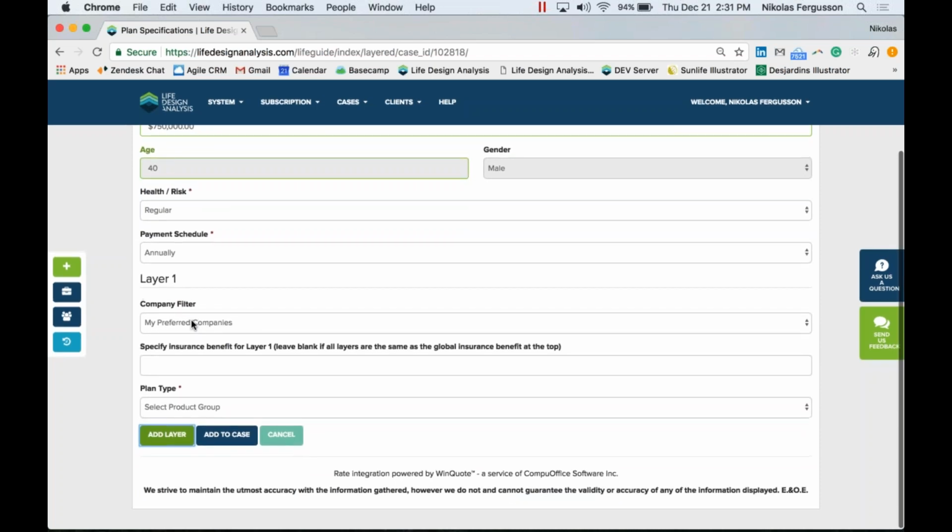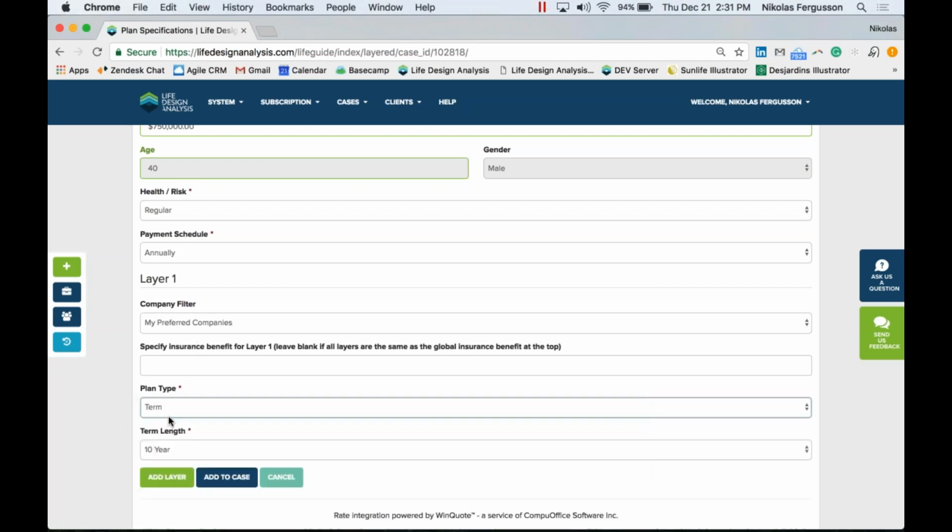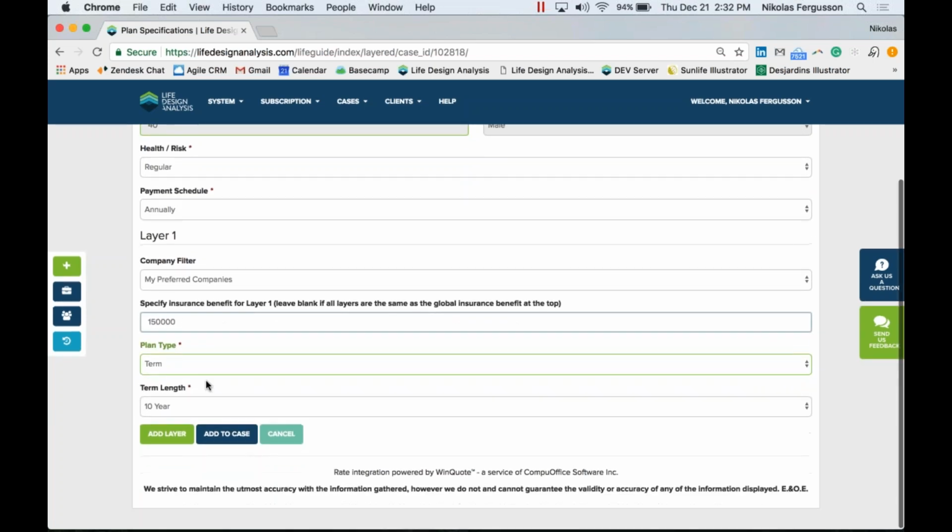and add our first layer here. So this first one, in this case, what I'm aiming to cover off is $150,000 worth of expense, mainly allocated to what would be this particular individual's education costs for his 2 children he has. So what we're going to do is we're actually going to put in a Term 10 policy here. And like I mentioned before, we'll go with $150,000 to cover off those expenses.